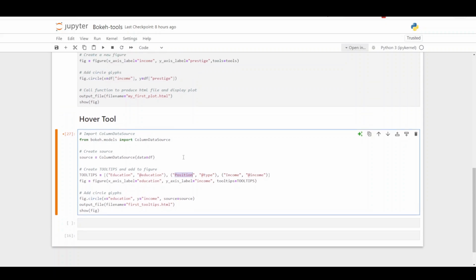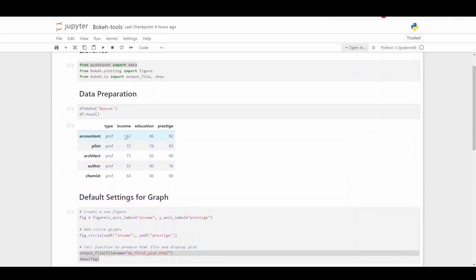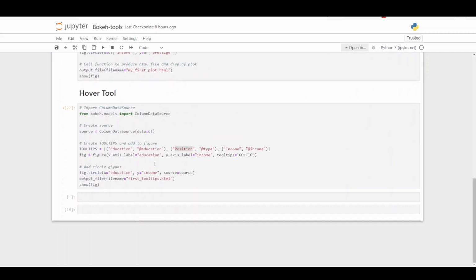Now, in case you're a little confused, let's go back up here, and you can see I have income, education, and prestige, oh, also type, excuse me. So I'm pulling from here. So education is called @education, type is going to be called @type, etc. So I'm pulling from these columns, and what's going to happen is this. When I hover over the accountant, as an example, in the actual scatter plot, this information right here will pop up. This information right here that I'm putting down here in the tooltips.